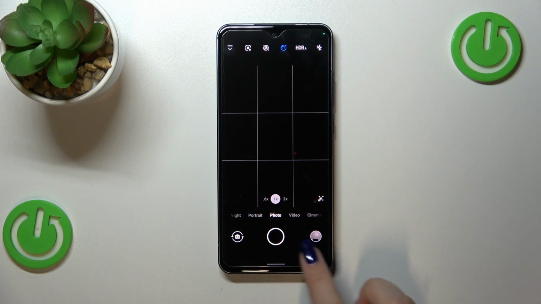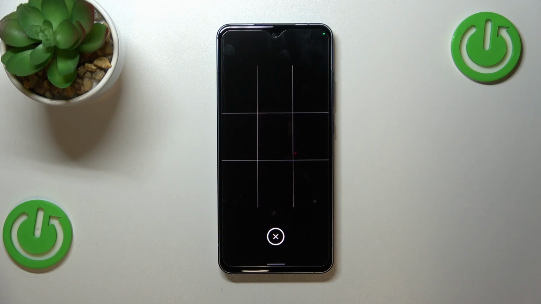So we can go back to the camera and tap on the shutter button. And from now on, your device will count down from 10 or 3, depending on which option you would like to use. And after that time, it will take a photo.